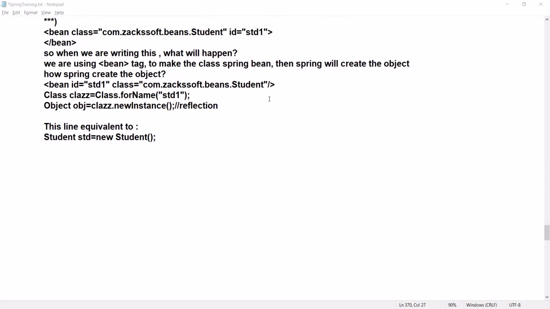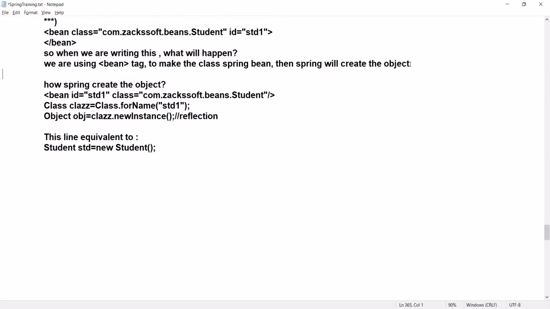I will not repeat again, or even explain. Sir, you mean the Class.forName internal mechanism will be, yeah, actually inside.